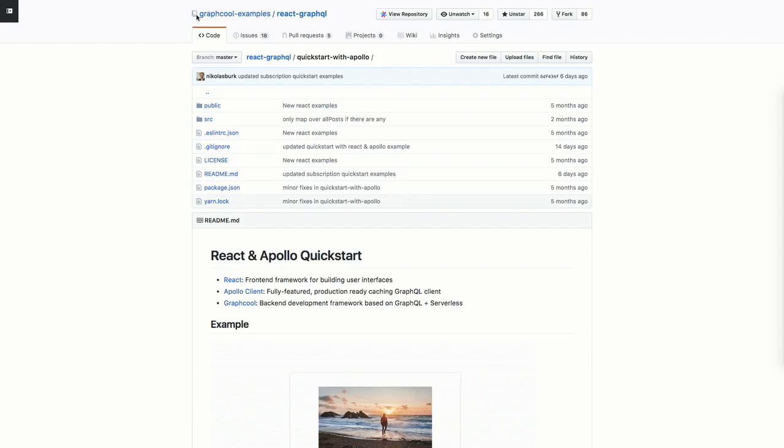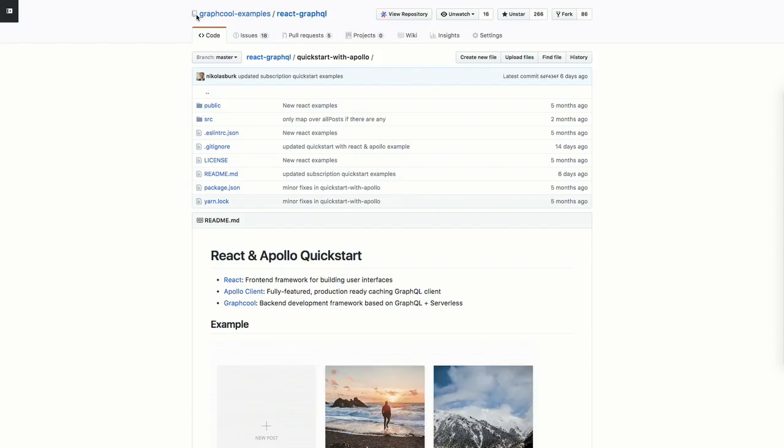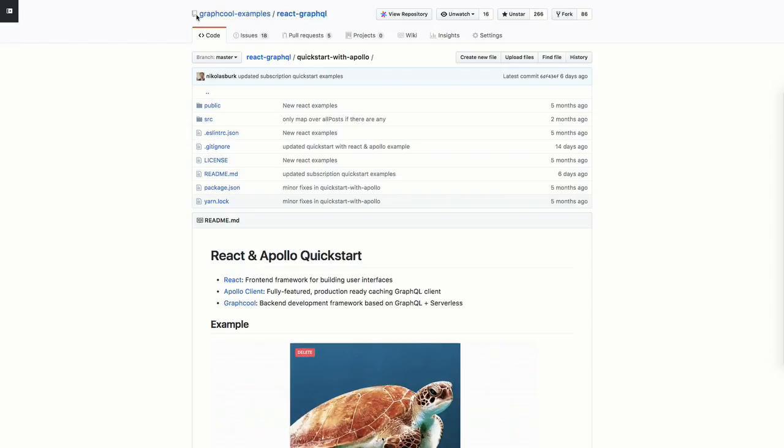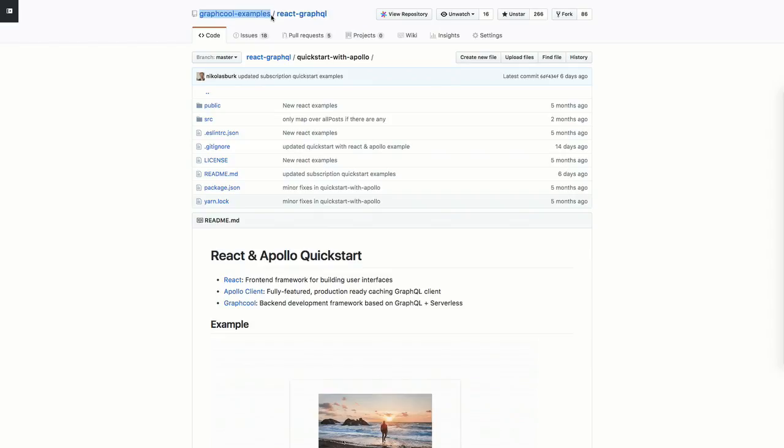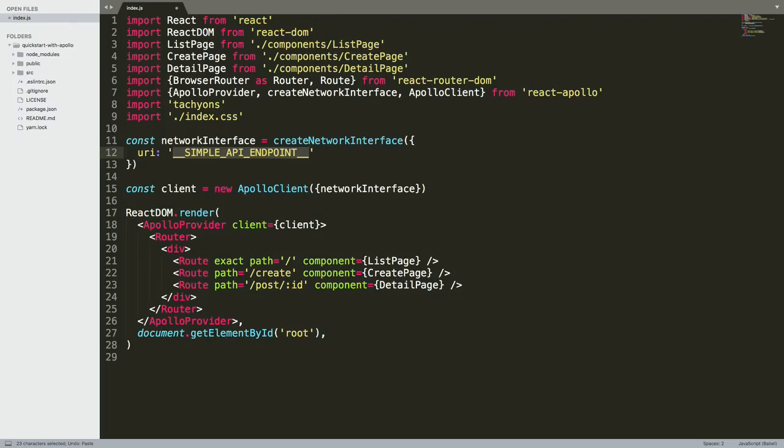Graphcool services are compatible with all major frameworks and GraphQL clients. Let's try the React and Apollo Quick Start example that you can find in the Graphcool examples GitHub organization. I just downloaded the code for the example project, which is a simple image sharing application and based on the same data model that I just used for my Graphcool service. All I need to do to get it up and running is replacing the placeholder for the API endpoint with the actual HTTP endpoint of my GraphQL API.